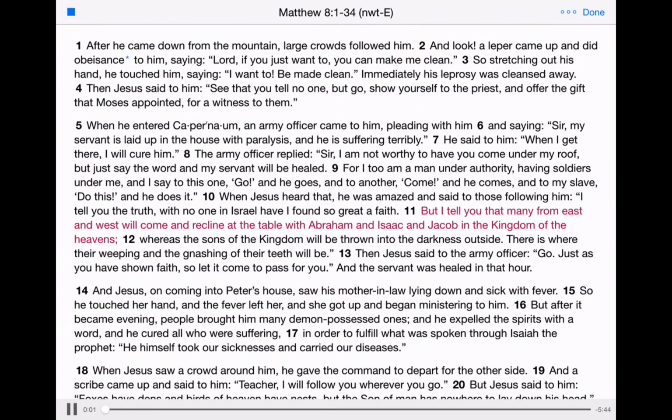Chapter 8. After he came down from the mountain, large crowds followed him.